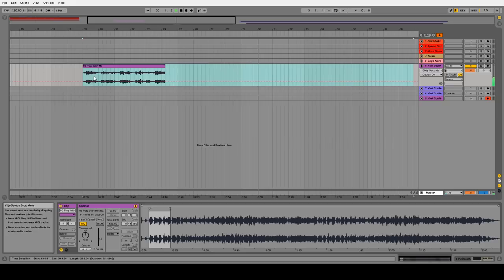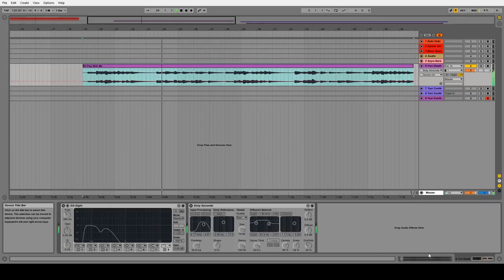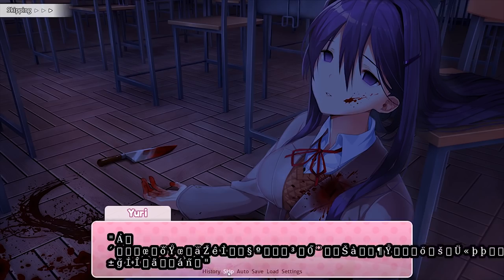Yuri's death music is probably the easiest to recreate. Taking the Play With Me track, we pitch shift it by 24 semitones, which is the same as slowing it down to 25% speed. Then we add on some reverb and an EQ to filter out some frequencies to make it sound a little darker. Let's compare it to the original.